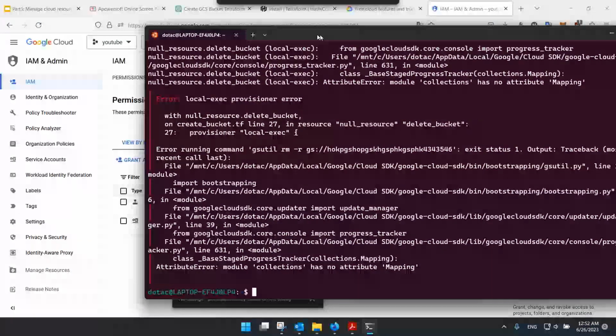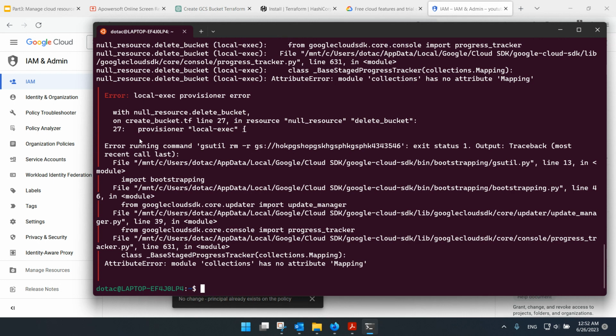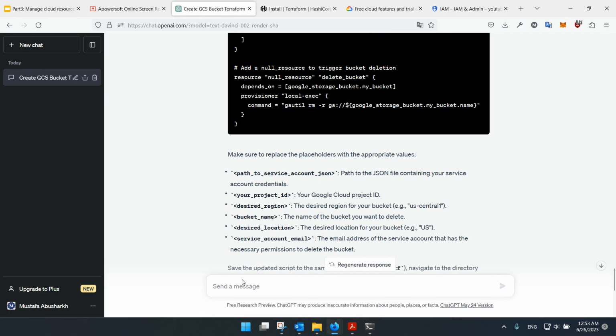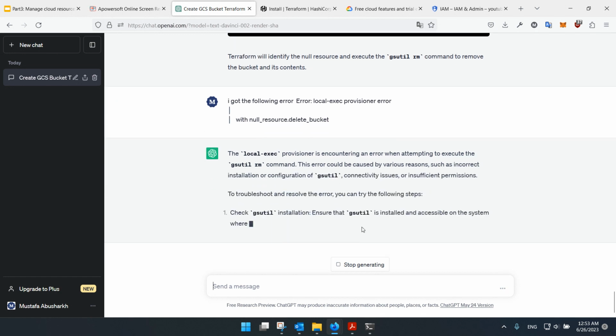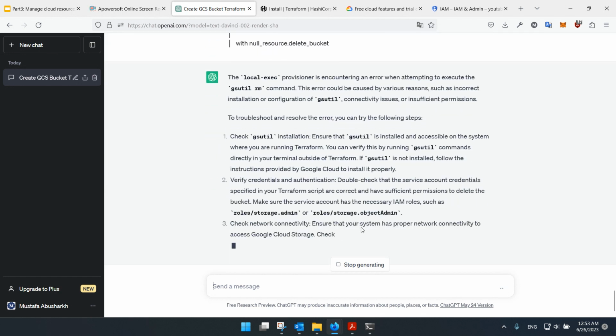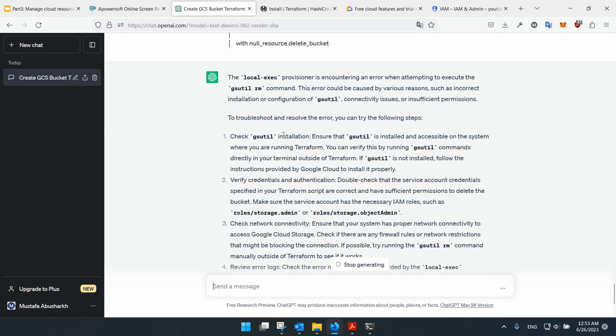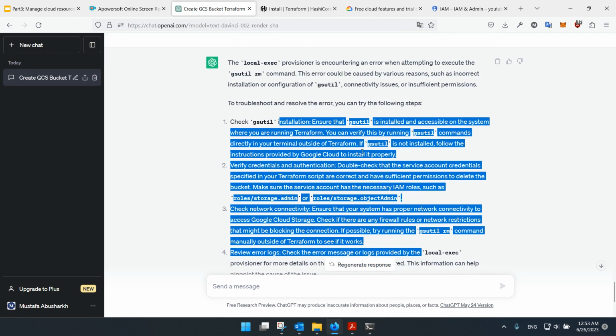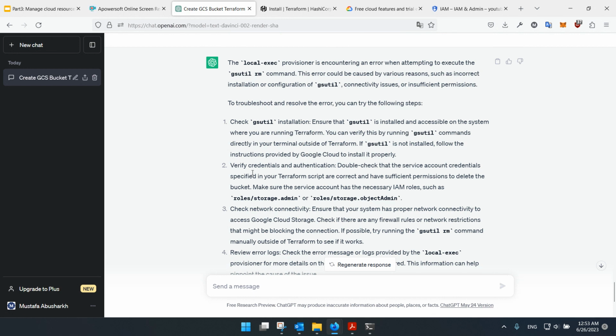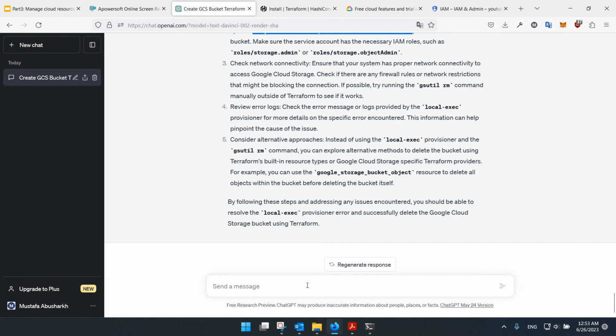And it gave us an error. So let's see what the exception is saying. Error running command this. Okay. So I'm going to provide that to ChatGPT. And let's see what it says. So here it says you need to check the gsutil installation, ensure that gsutil is installed. I actually don't have it installed, so I'm certain that this is the exact reason why this failed.